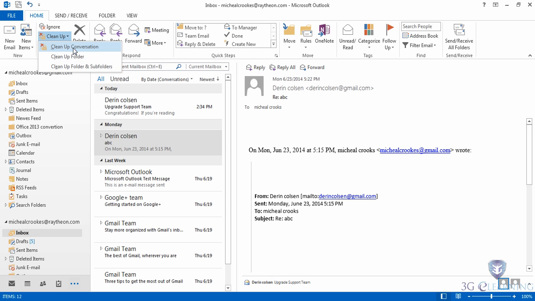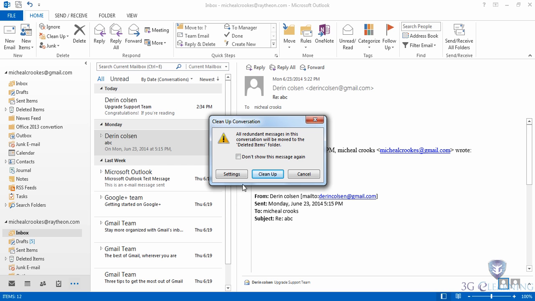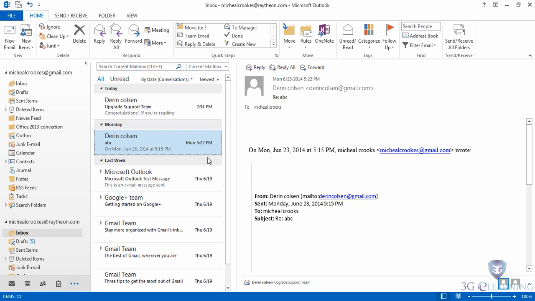In this case, I'll clean up the conversation. All redundant messages in this conversation will be moved to the deleted items folder. So again, it's not really deleting them, it's moving them to a different place. Then we can choose how we want to manage our deleted items, if we want to completely empty it or keep it for a certain amount of time. I'll click Clean Up. You can see that this is no longer a conversation thread. See how the little widget isn't there anymore? That's because all of the messages have been simplified, and now I only have the one message left that happens to have all of the original information. I love the mailbox cleanup feature.